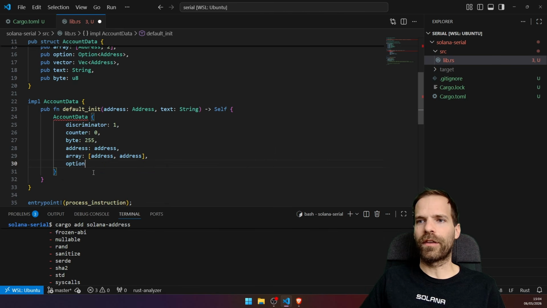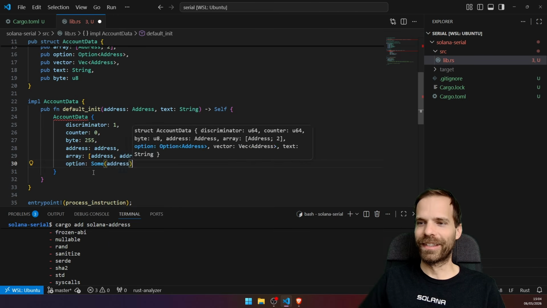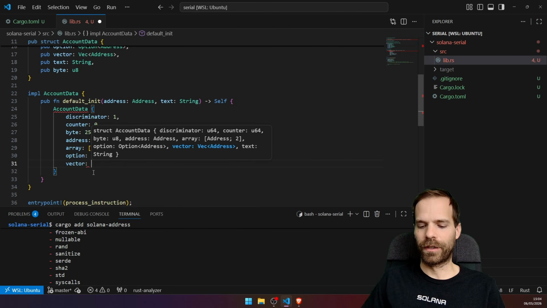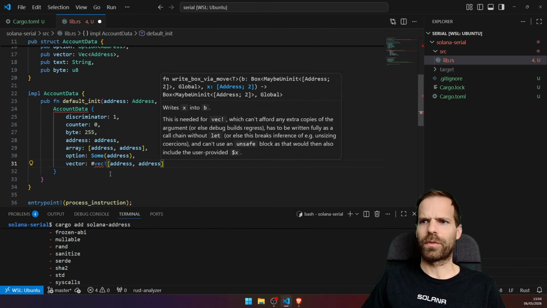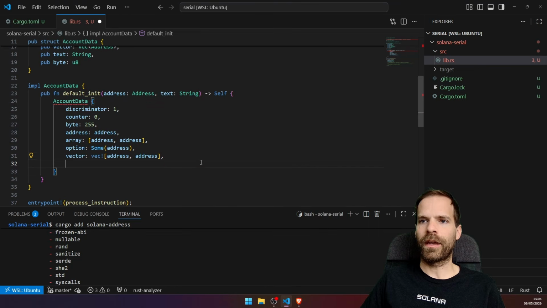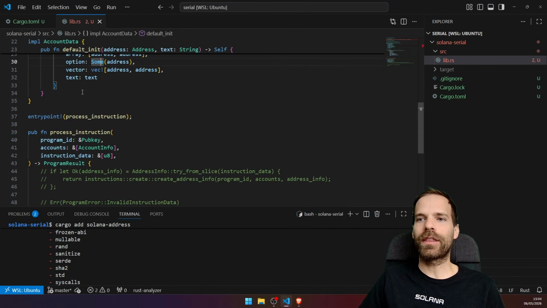And then the option I set to Some with the address. And the vector, I do a vector with also twice the address, why not? And then what's remaining? The text. Oh yeah, have some text. Okay, that's some default init. So I can create that here.